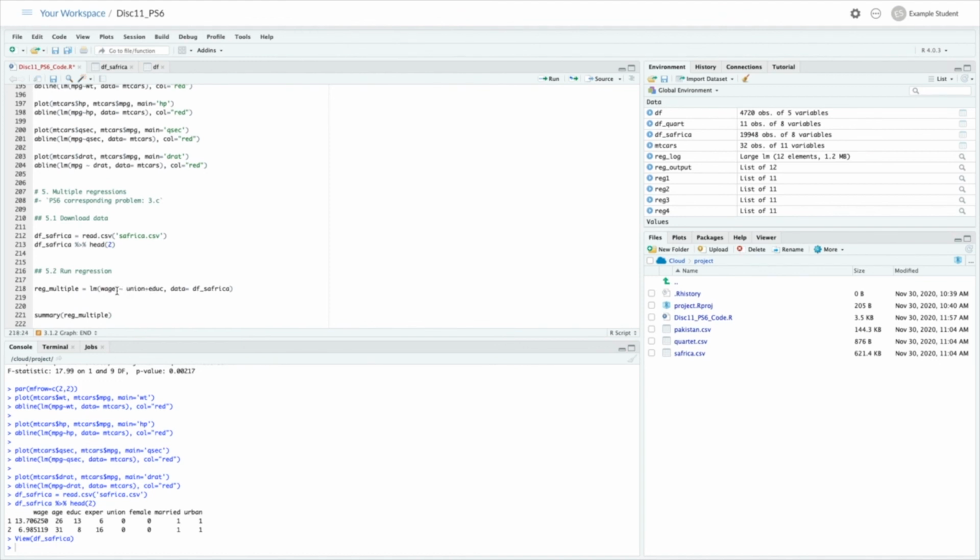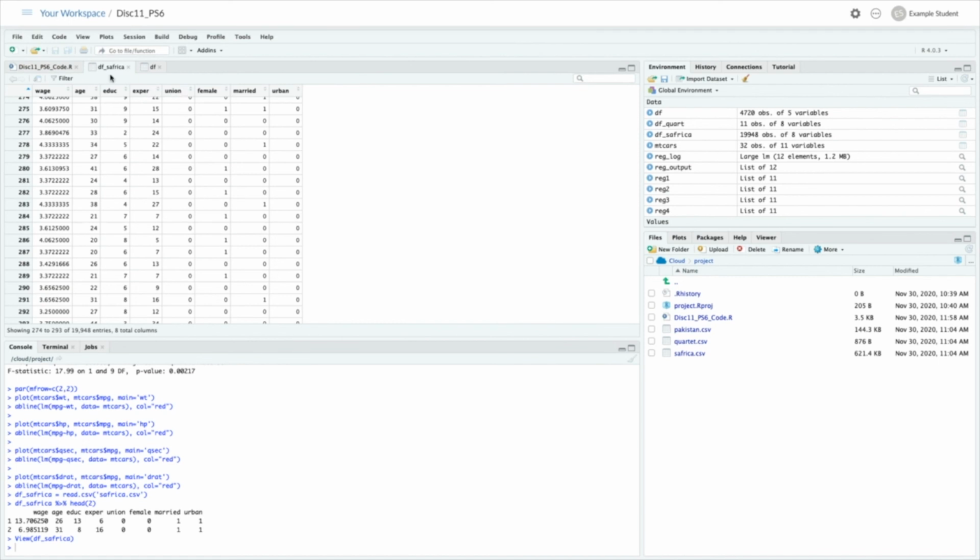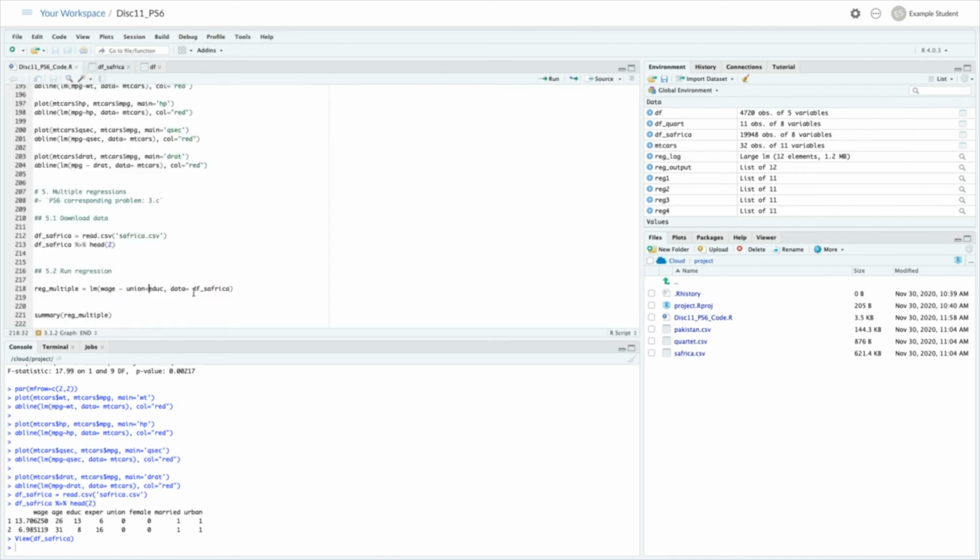Our y variable here, which is the wage, will still be created by typing wage and then this same symbol afterwards. But this time when we want to add more regressors, instead of doing that same symbol, we just add a plus. In this example, I am showing this union column and this education column. And we need to, again, specify that the data is coming from df_safrica. And sorry, I forgot to mention, the lm function is still used. The function is still lm, even for multiple regression. There's no difference.